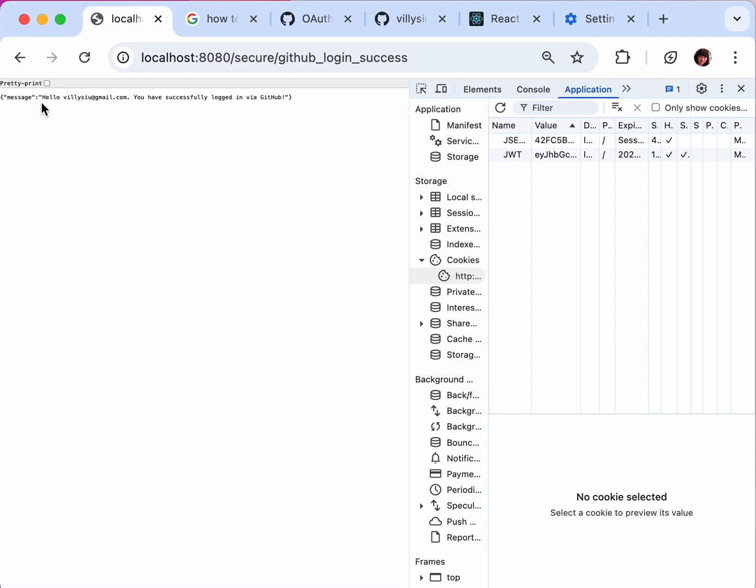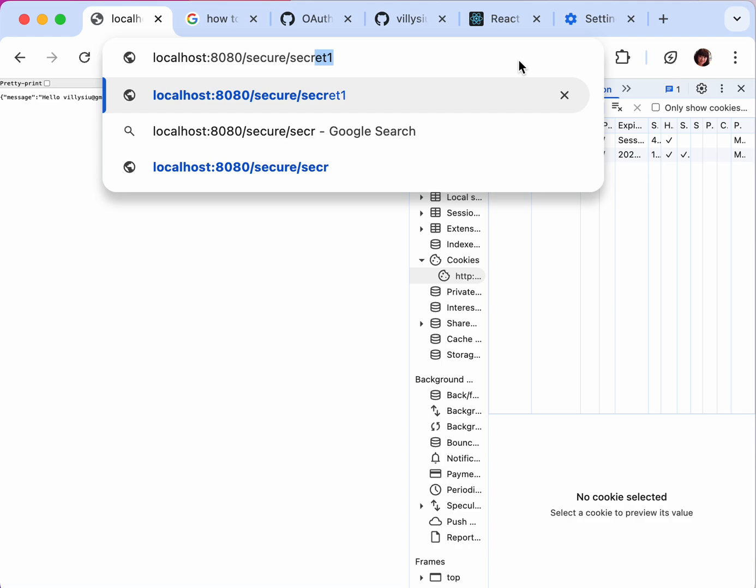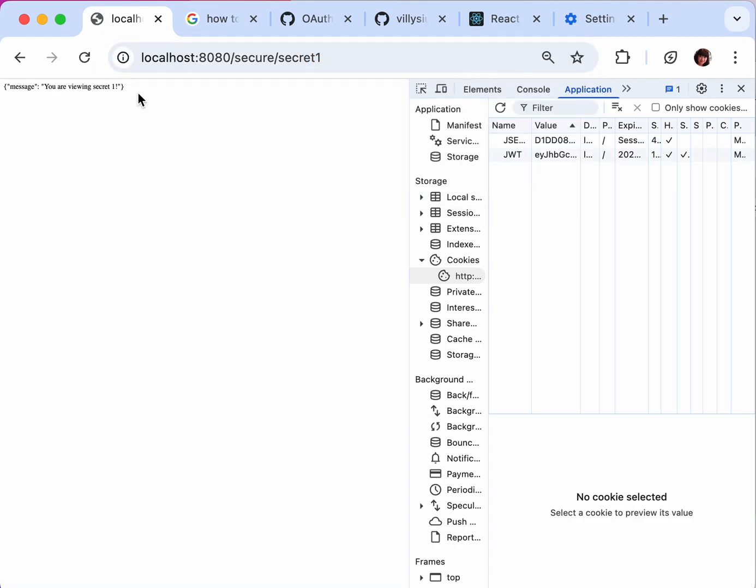So here it shows that we are already logged in. And when we look at the cookie, we see a JWT cookie. And now let's visit the secret page again. And we will be able to see the secret. And this is logged in by GitHub.